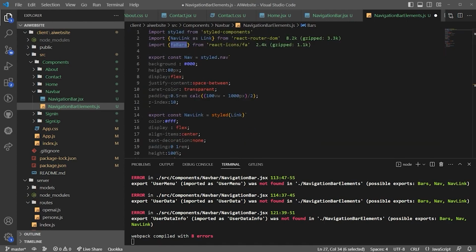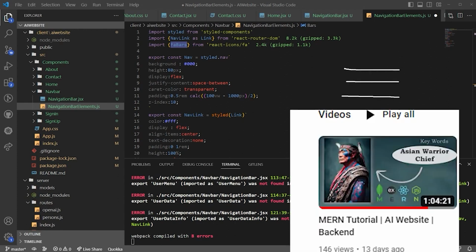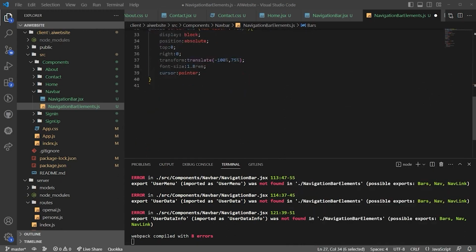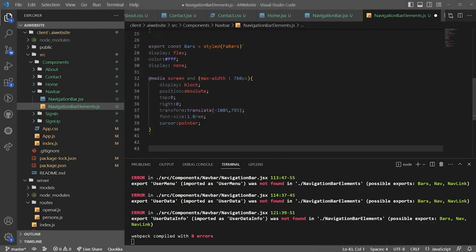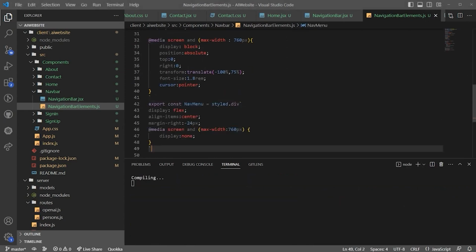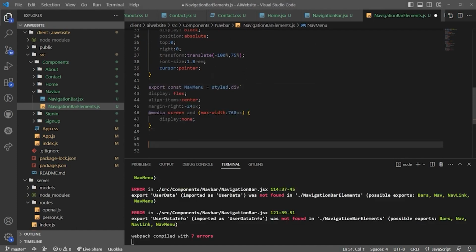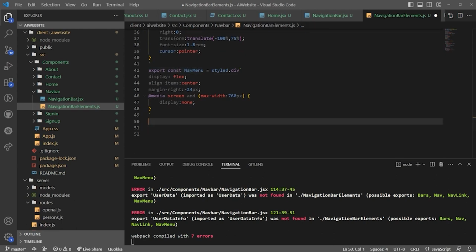If you remember this video where we had different bars, and when we click it, we had to create an X. This is pretty much what we're doing over here, other than the fact that I'm not creating an X, of course. Then we're going to take the nav menu, and we're going to say that this is going to be a styled div. Again, do not forget about this export const and then the name. It's very, very important.